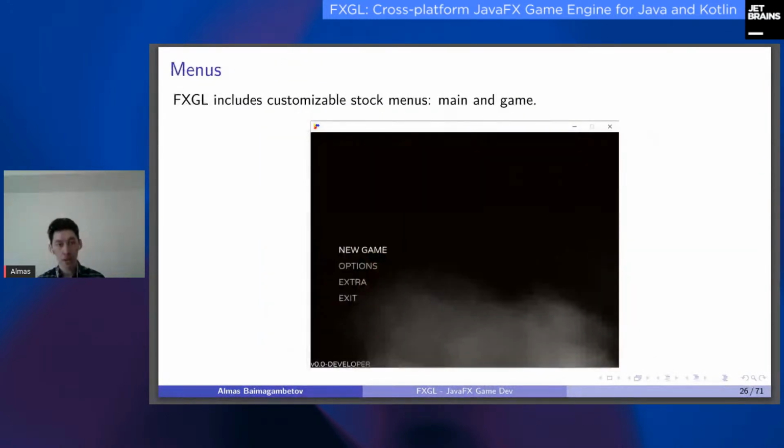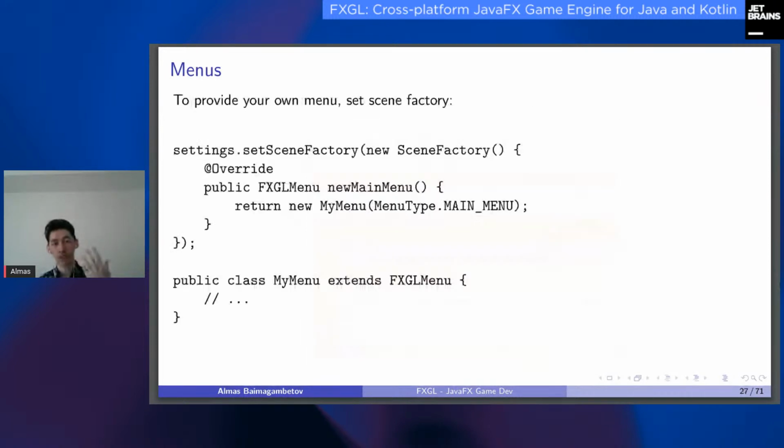The engine comes with a stock menu, which looks like this. It's not much, but you can customize it in any way you like, and that's where the advantage comes from. So this is the stock menu, and you can see using your scene factory, you can provide your own custom menu. All you need to do is provide your own class that extends the FXGL menu, and you're good to go.